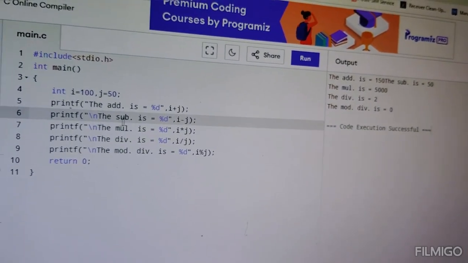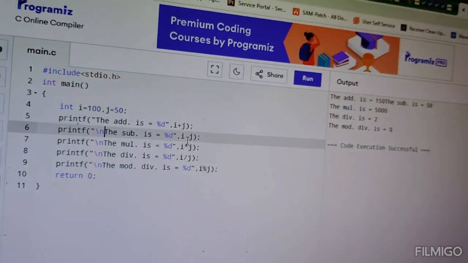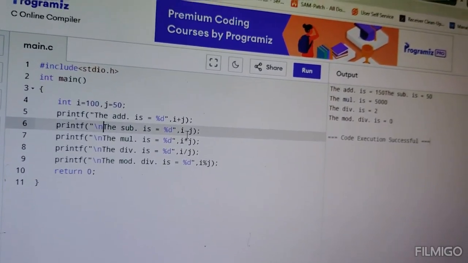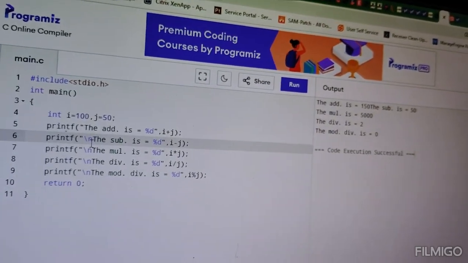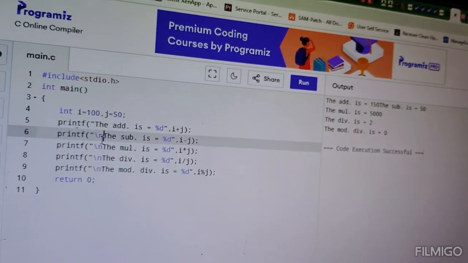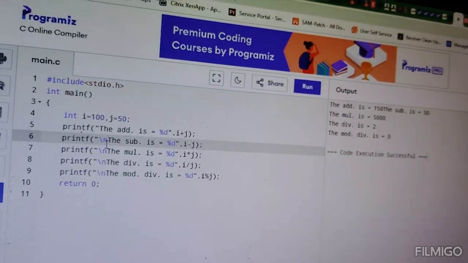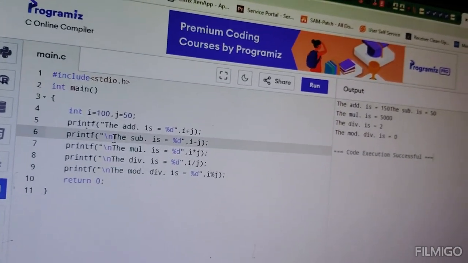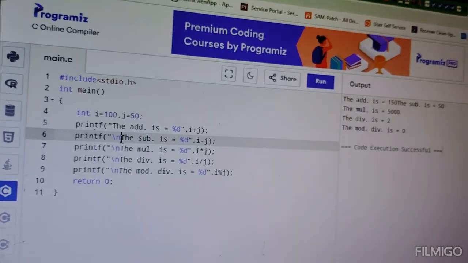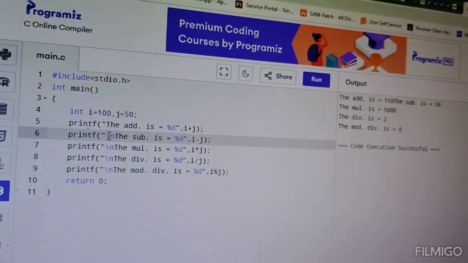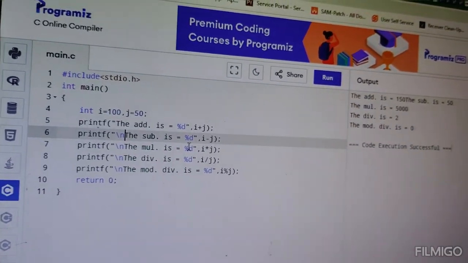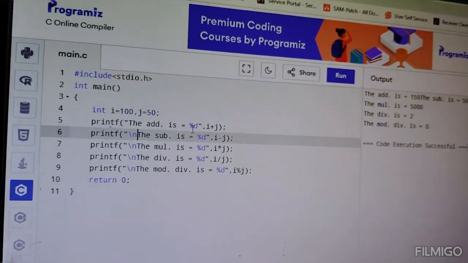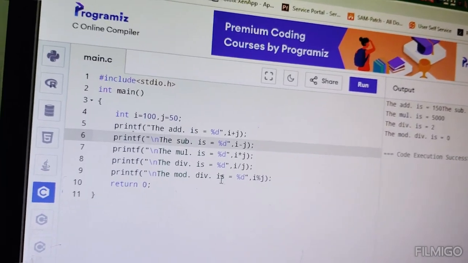For C it's \n, and for different programming languages it's different. Like in C, for moving to the next line it's \n, and for PHP and JavaScript we need to use br or \n, which I will show you after some time. First let me complete this C, then I will move into PHP. So that's why I have used \n, and %d is for integer type. Both %d and \n are clear to you.